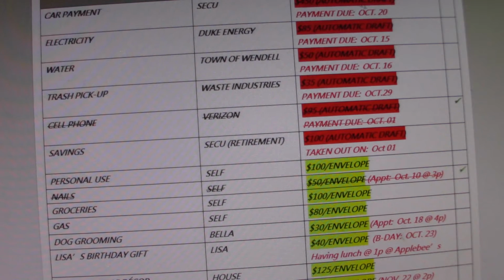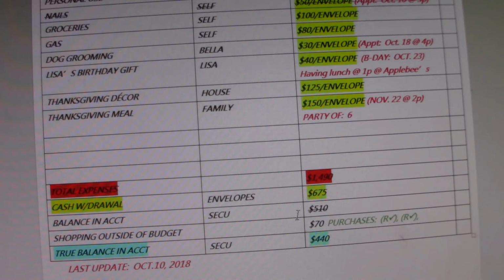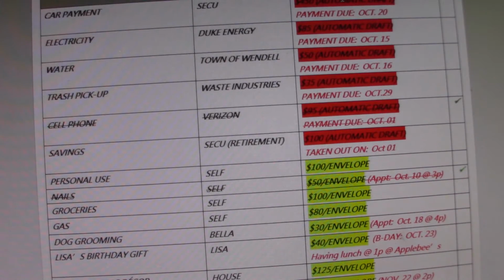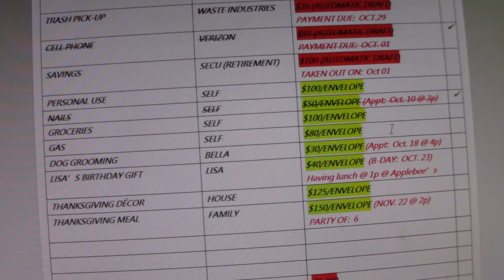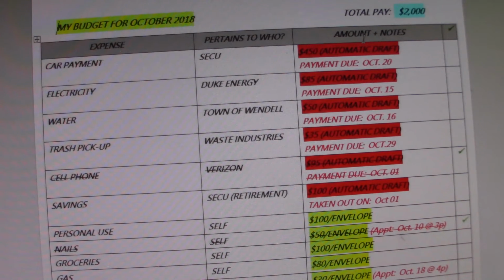I highlight all of my automatic drafts in red. And I highlight all of my cash envelopes in yellow. I know it probably looks green on the screen, but it's actually yellow. And my balance is highlighted in blue. Any kind of notes that I want to be reminded of, like when the payment is due, when the money is taken out of my account, any appointment dates and times, I write it here with the amount.